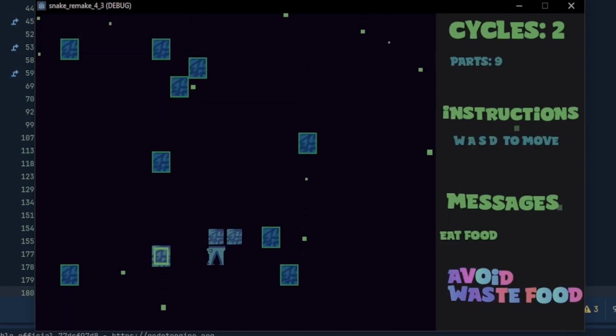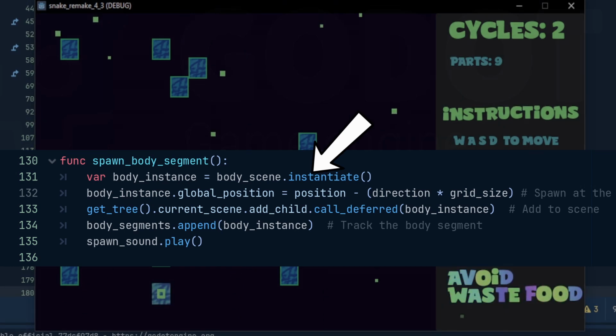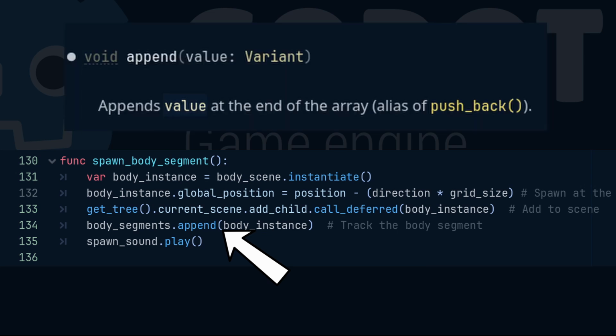To add body parts to the snake, I will use the spawn body segments function, which creates a new instance of the body scene and stores it in a variable, body instance. Sets the new segment's position to where the snake head was previously, ensuring the segments appear to follow the head, and adds the new segment to the current scene using add_child.call_deferred(body_instance), deferring the addition for safety. Body segments.append appends the new segment to the body segments array to keep track of all segments, allowing the movement of the body segments that follow the snake's head.